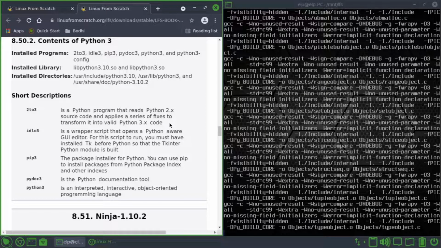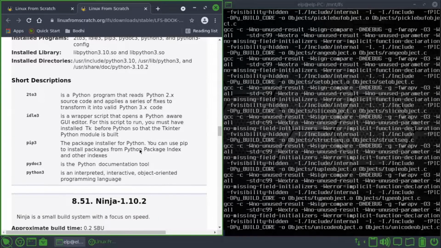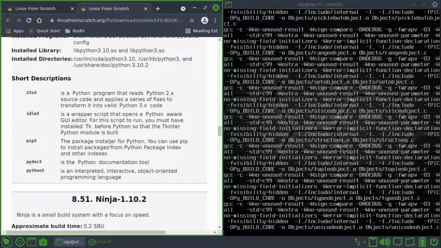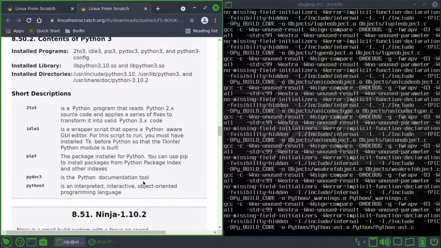Okay, idle3 is a wrapper script that opens a Python aware GUI editor. Idle is a Python editor. For this script to run, you must have installed Tk before Python so that the tkinter Python module is built. pip3, the package installer for Python. You can use pip to install packages from the Python Package Index and other indexes. PyDoc3 is the Python documentation tool. Python 3 is an interpreted, interactive, object-oriented programming language.